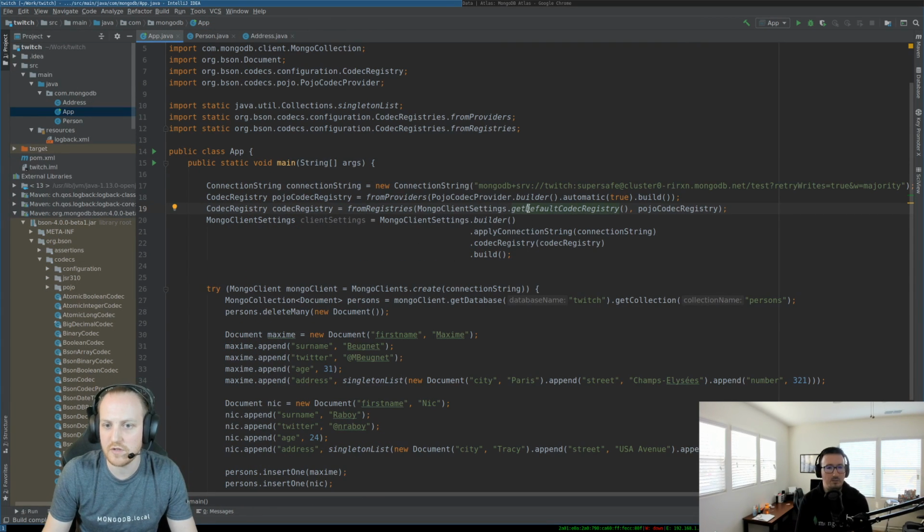Now I have everything to handle default types, and I have included it in this new registry. From registries, it's a composition: I have the default one and my existing registry that I just created with my person and address, right?